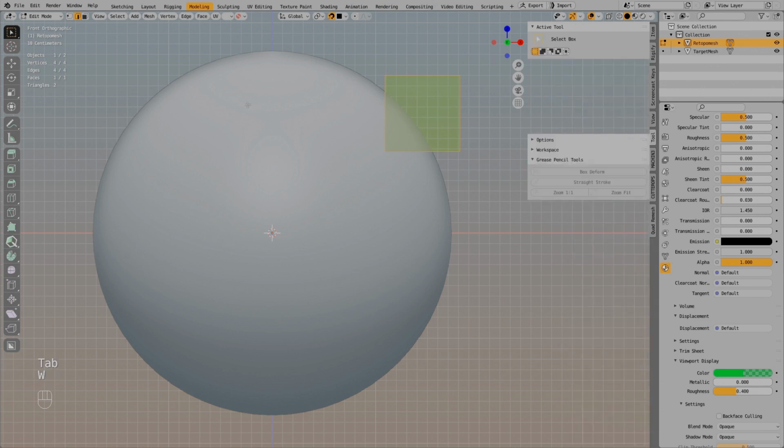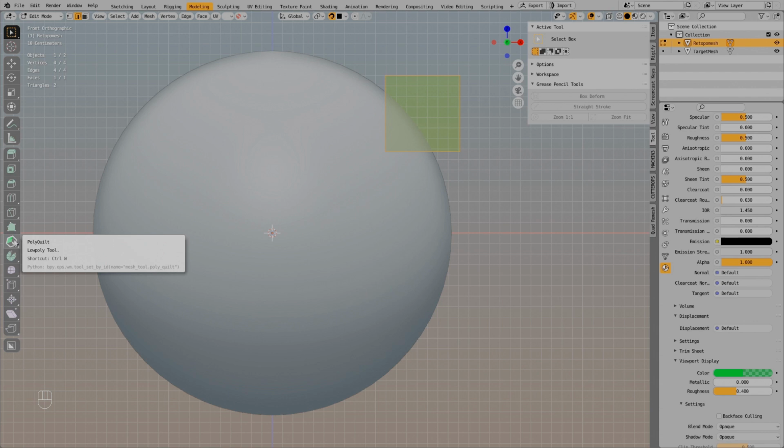As you may see, after you enable the PolyQuilt add-on, there's a new button going to appear in your tools panel on the left side of the viewport. I have hotkeyed PolyQuilt to Ctrl W, which I'm going to press to turn this add-on on.